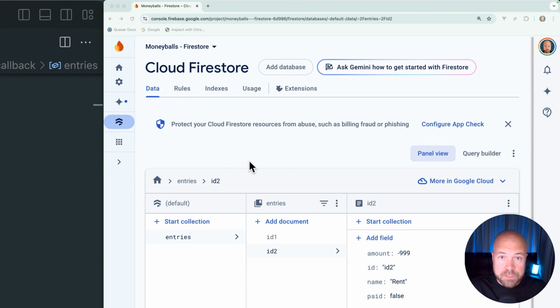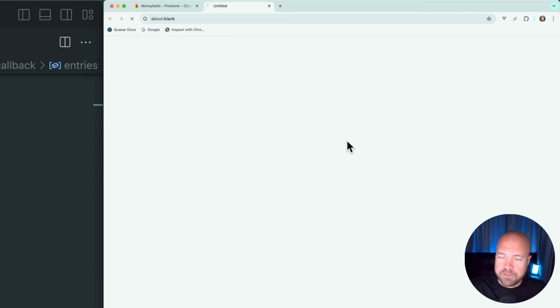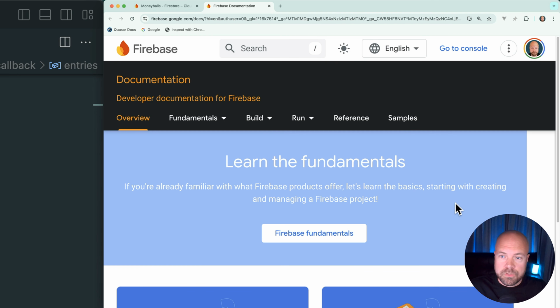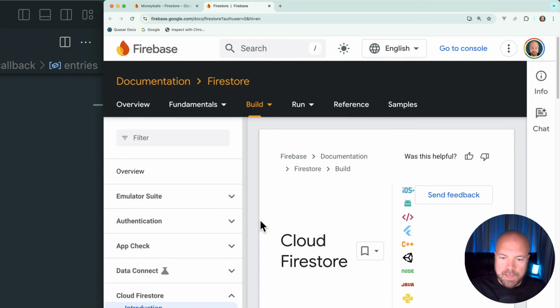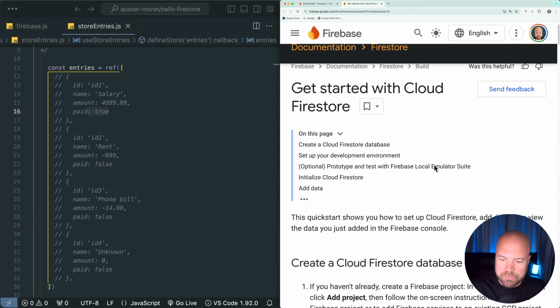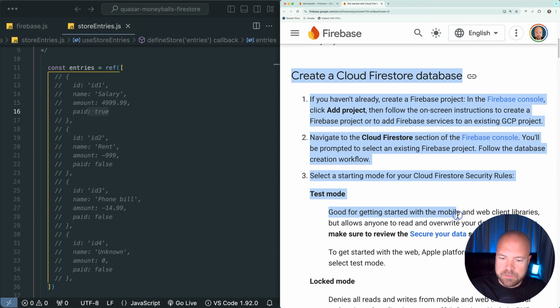Before we can access the data in this Cloud Firestore database, we need to connect our app to it. And if we click on this little help icon over on the right and click on Firebase Developer Docs, we can get to the Firebase documentation. So now let's go to Build and Firestore. And on the left here, let's click on Get Started. Let's scroll down. So we've already done this bit, create a Cloud Firestore database.